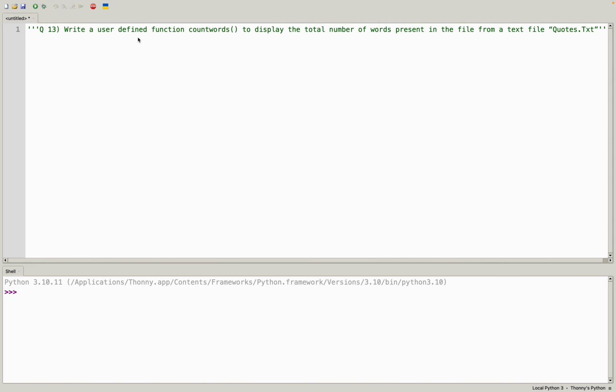The question is, write a user defined function to count words to display the total number of words present in a file. So we need to write a function that picks up whatever is written in a file and counts how many words are in that file. First things first, we need to write def count words, that's the function, and then we'll pass the file name into it. File underscore name.